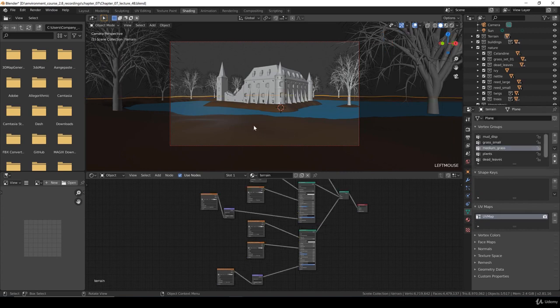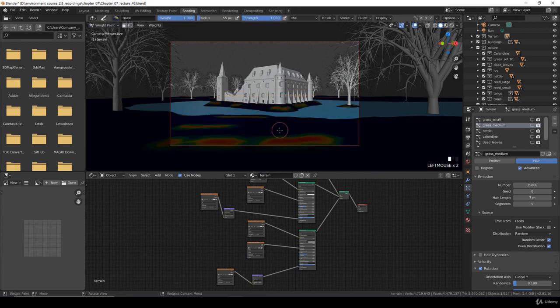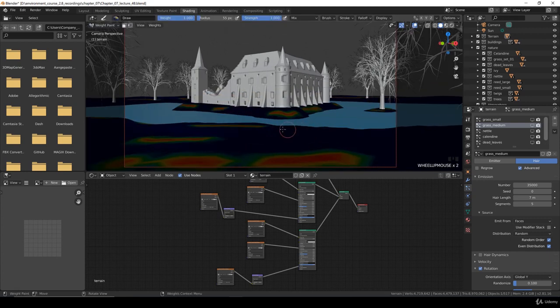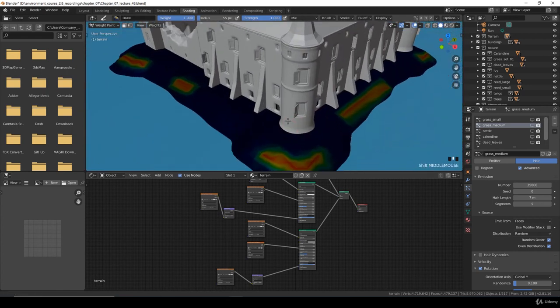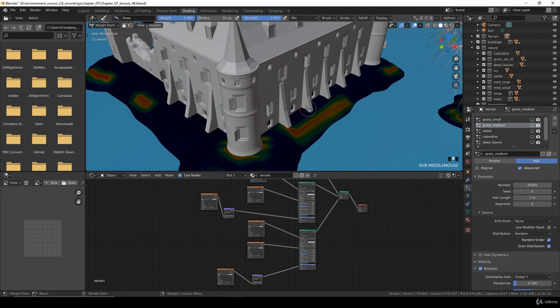So let's left click on the terrain. And what I'd like to start with is changing the weight layer of the medium grass. So go to weight paint, and right now there is no medium grass in this area, and it will definitely improve the scene if we have some over there and on this area as well. And let's put it right there, and the same for the other side. You want to add it on more areas.